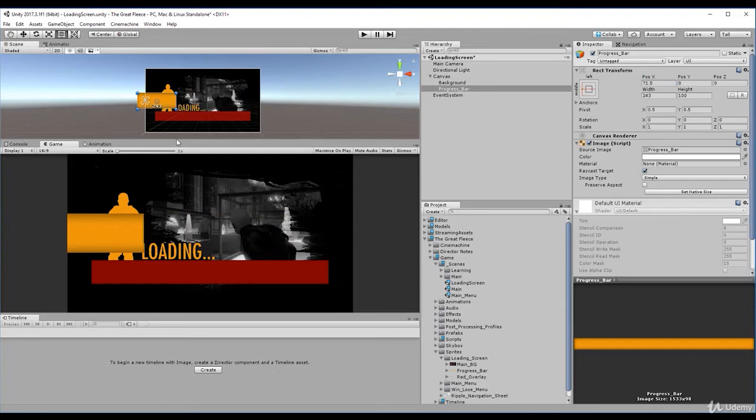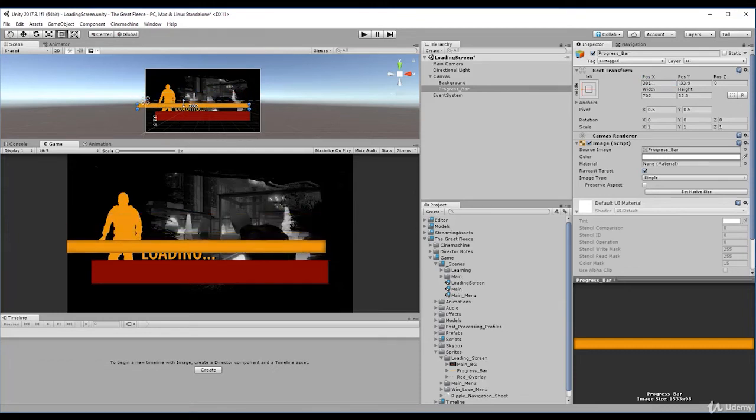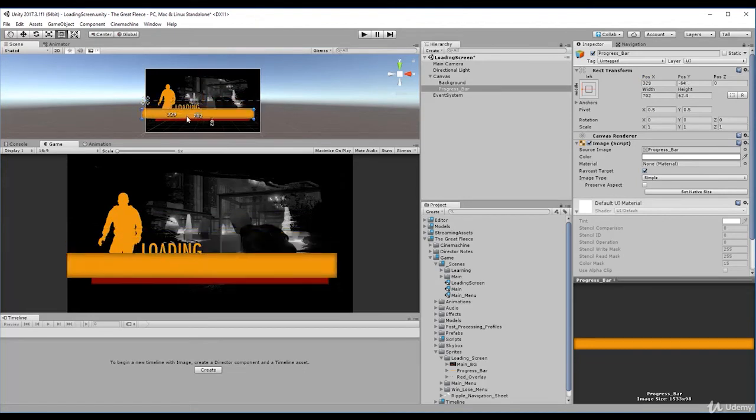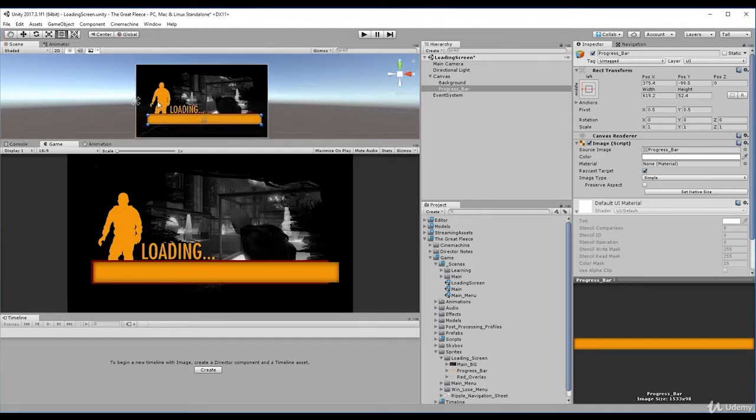So this is going to be very important. You want to make sure that your anchor is the middle left. From there, we can shrink it down, and we can position this by dragging it around the scene view to make sure it fits in here. We may want to see a little bit of the red on the top and bottom, just like this. So go ahead and position this appropriately in your scene.